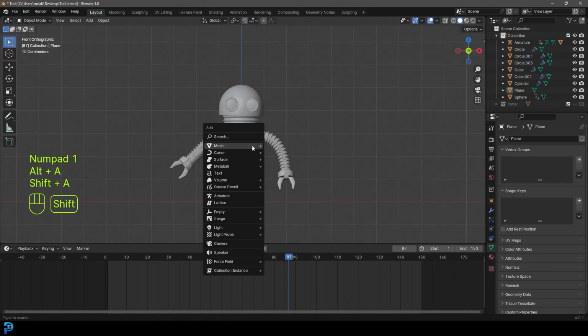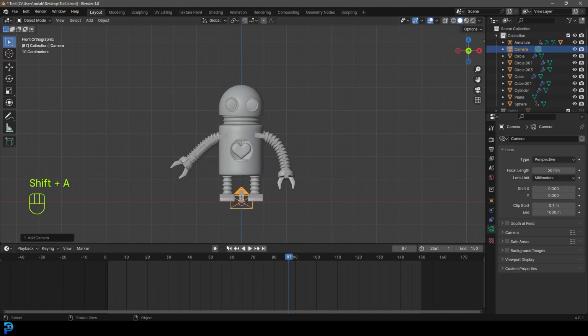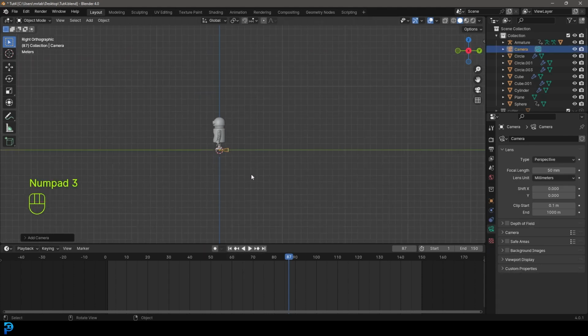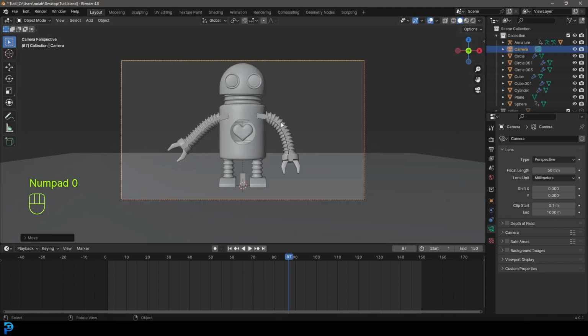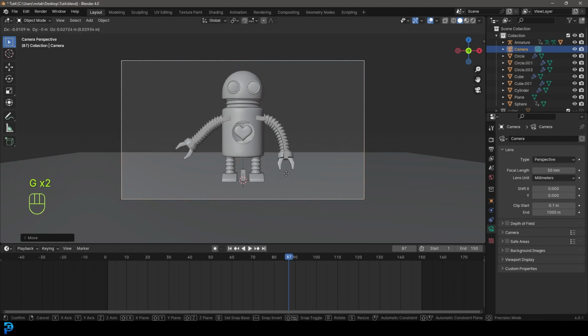And I'm going to go to my front view and go Shift A. I'm going to add in a camera. And then in the right view, I'll just move the camera forward. Over here, go into camera view by pressing 0 on the number pad. And now you can adjust your camera however you want. So I'm going to place it about here.